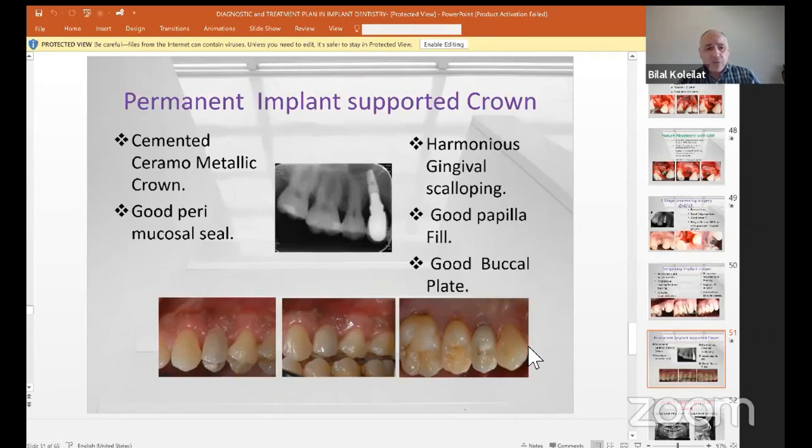Then the final ceramo-metallic crown. You can see, maybe you can criticize the crown. I don't do restorative. This is a colleague working with me. Maybe the color needs to be better. We have good contour, good papilla fill, good buccal plate, and harmonious gingival scalloping.